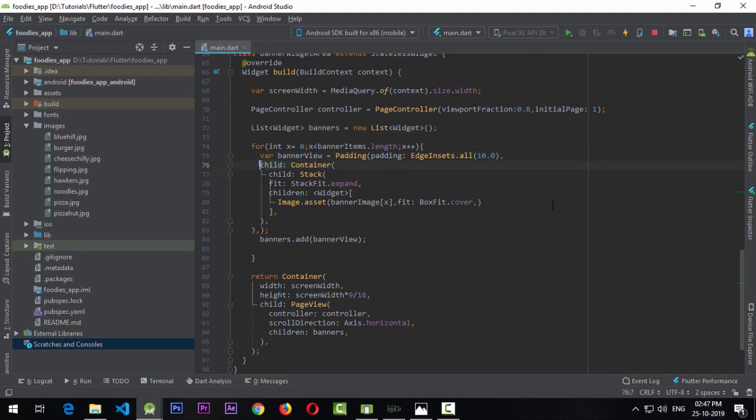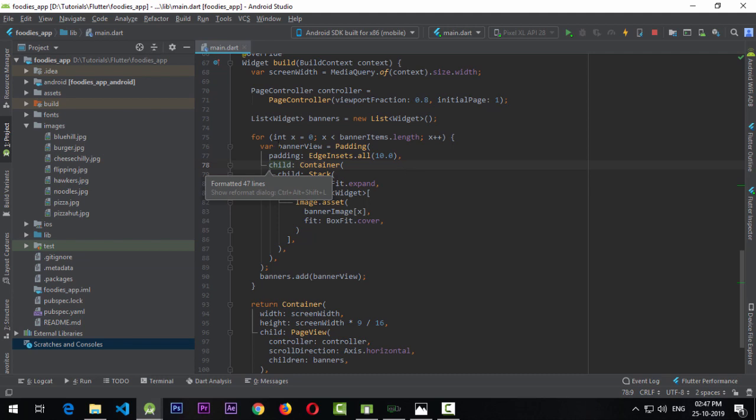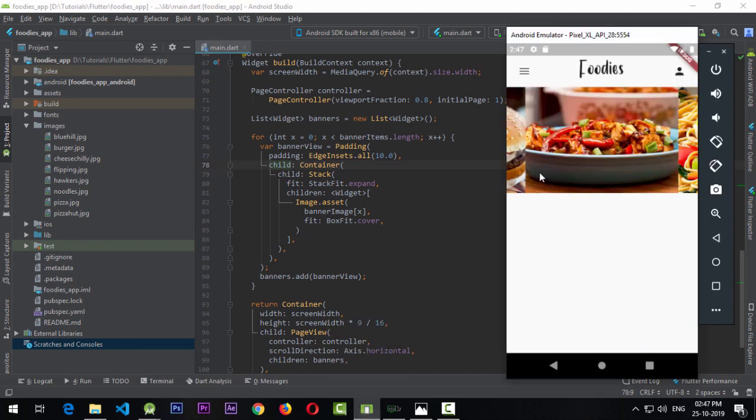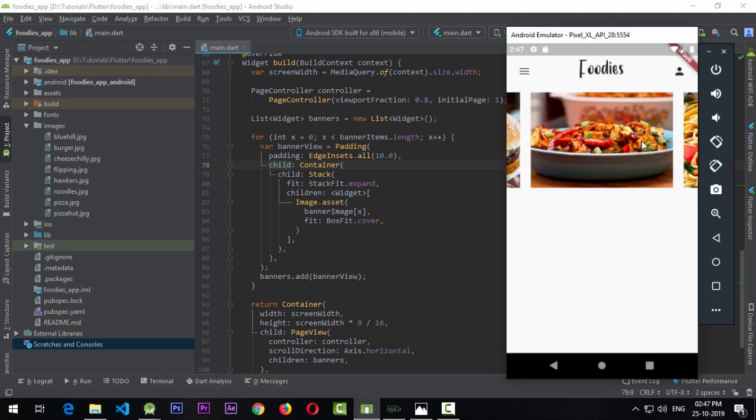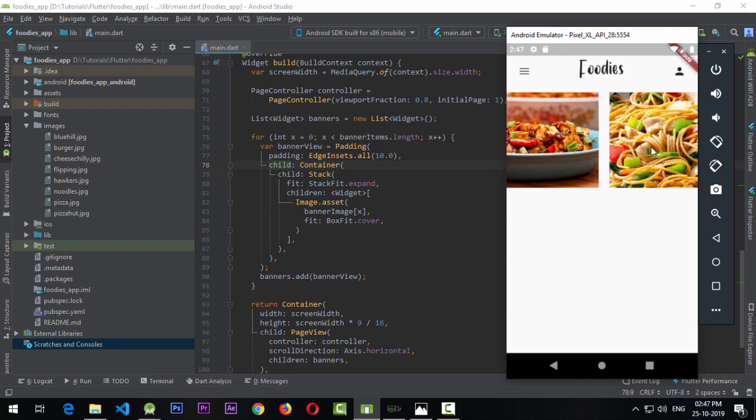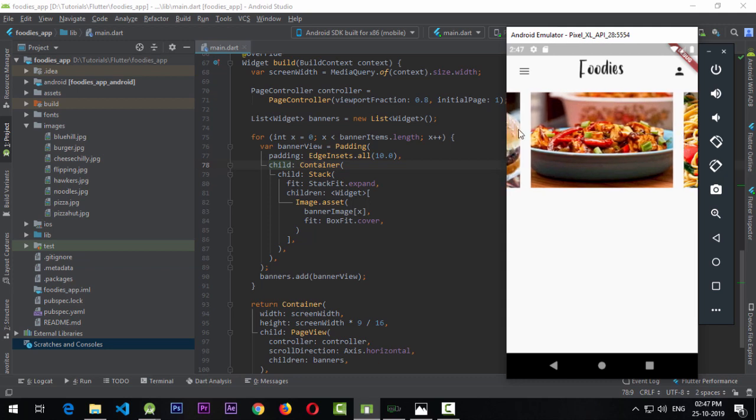Okay, so I'll just reformat the code, and you can see that in the banner view we have this padding, and in the padding we have a child of container. So I'll run the app again. Let's see what happens. And as soon as the app starts, you can see that we have nice little padding between the items, and the fraction gives us a preview of these other 2 items in the page view.